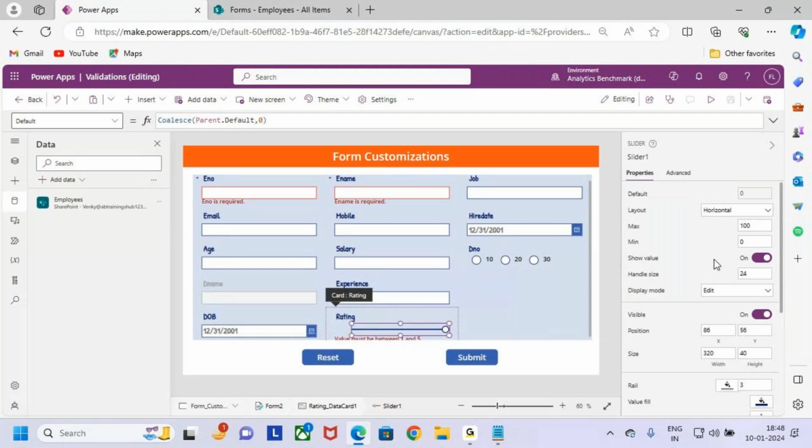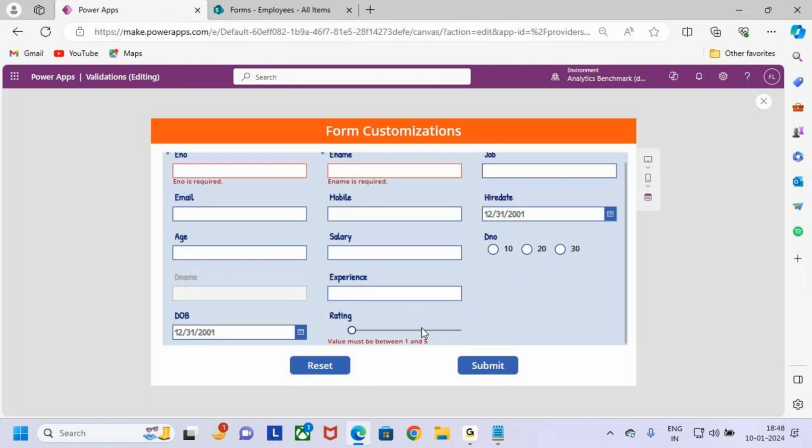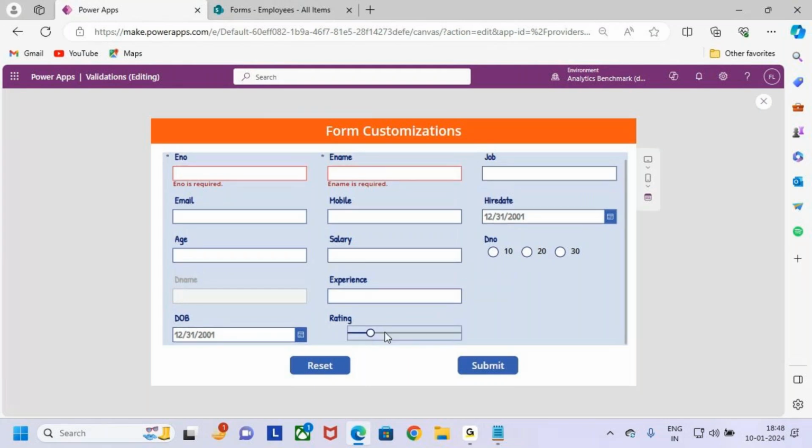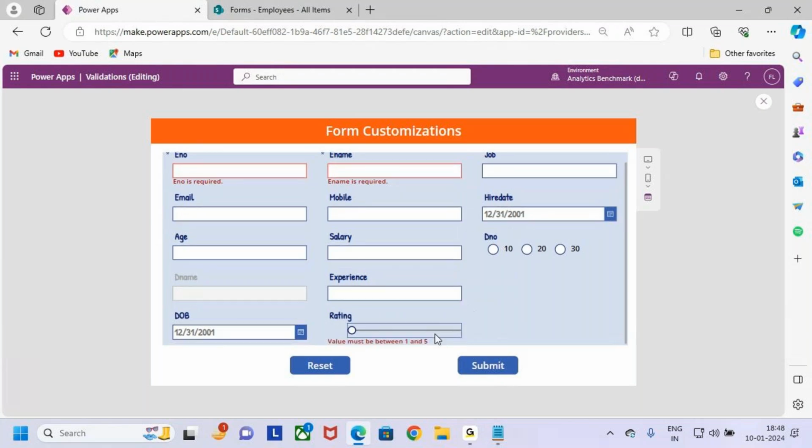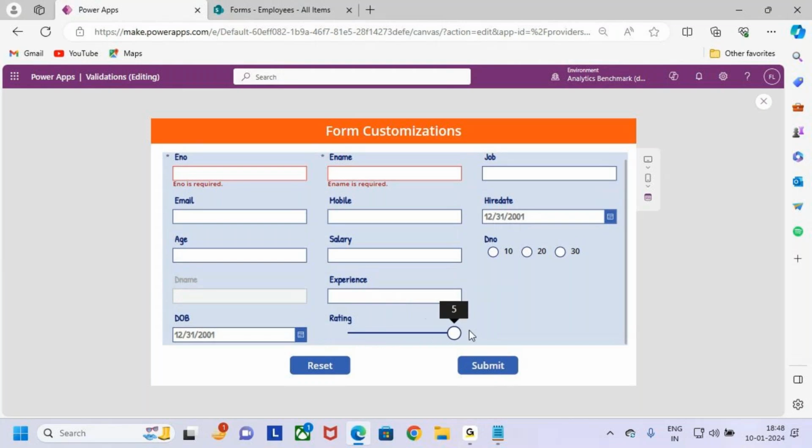What's the minimum value? 0. What is the maximum value? It is set by default to 100. I want to set the maximum value as 5. Now go and play it. Now see, 1, 3, 4, 5. Max, what is the rating you can pass? 5. Or at least you can pass 0. If I mention 0 here, by default it will throw an error. So minimum rating is 1, maximum rating you can mention is 5.